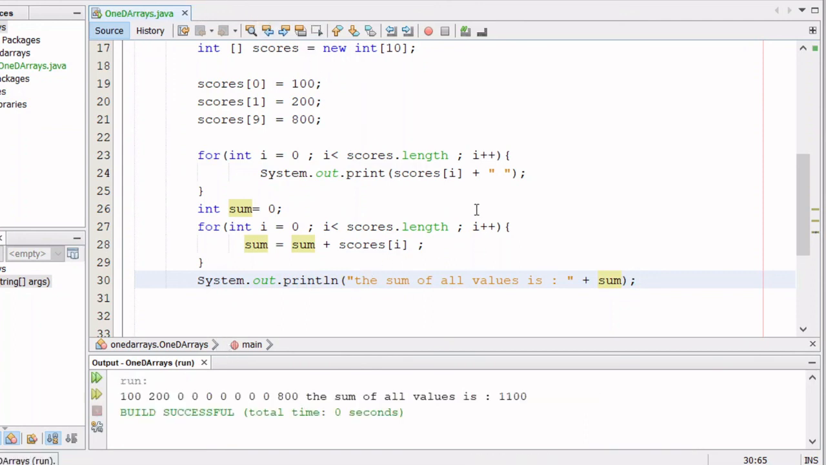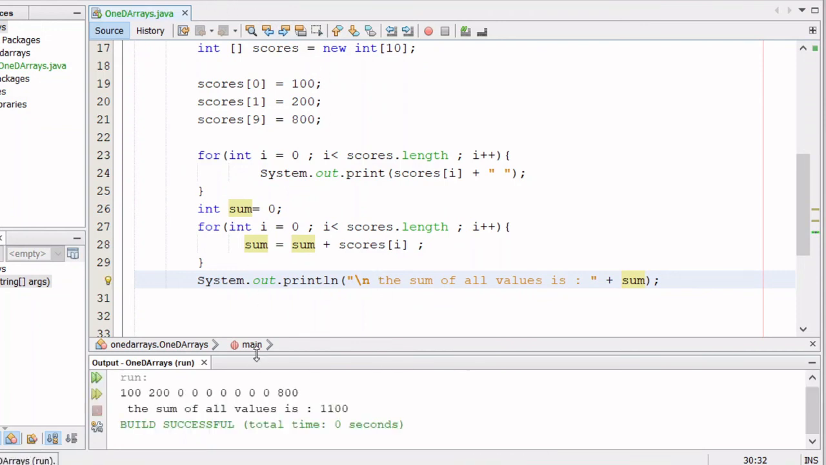I also want to break a line here just so we separate the output. So I'm going to use the \n. That's going to break a line there. Okay. So notice that these are the values of my array, and this is the sum. It is 1,100, which is 800 plus all these zeros plus 200. That's 1,000 plus 100. That's 1,100. So this loop has looped through all the values of the array and kept adding them into sum. And in this line, we just printed the final value of sum.